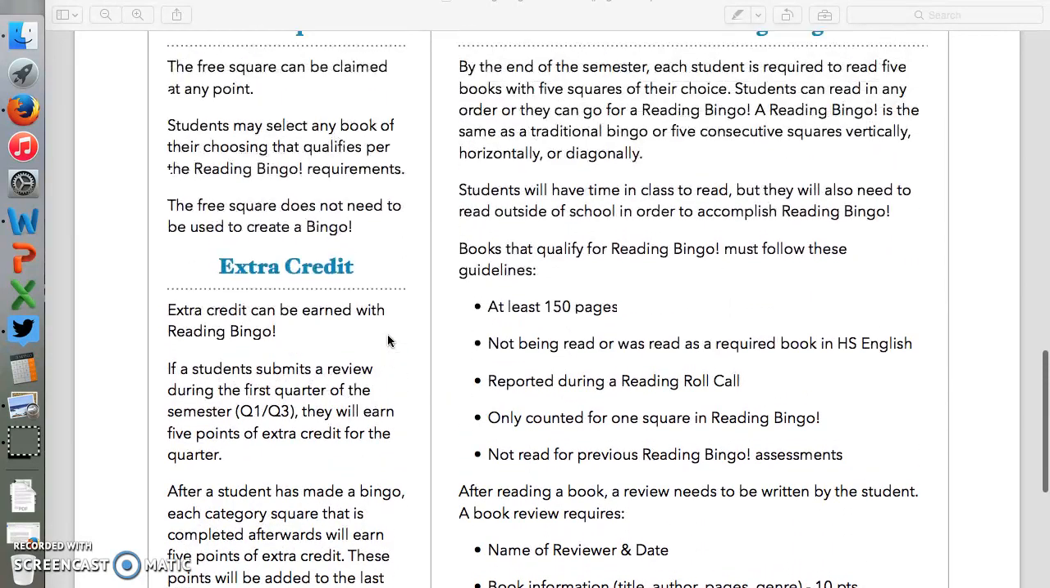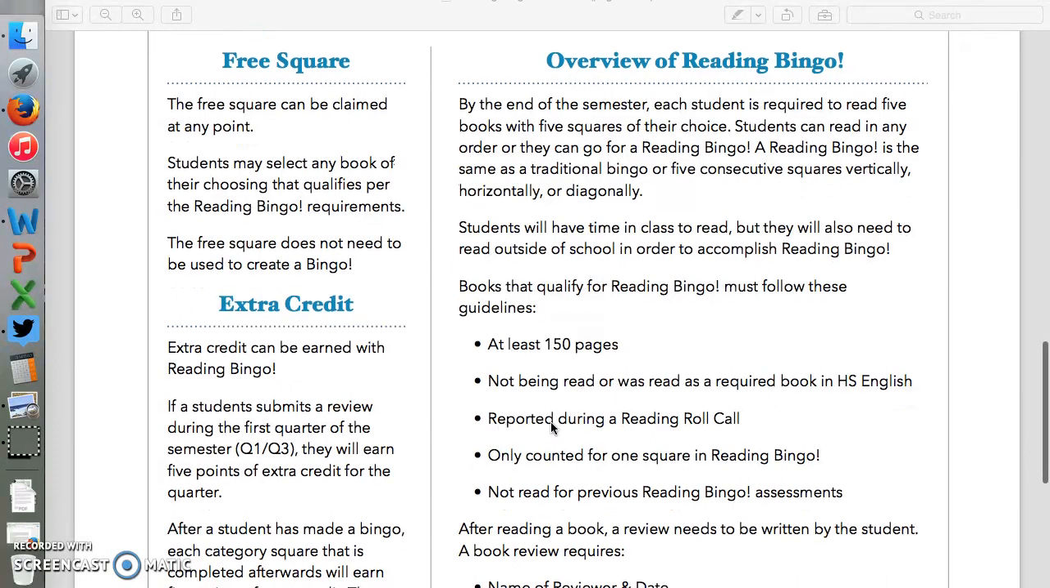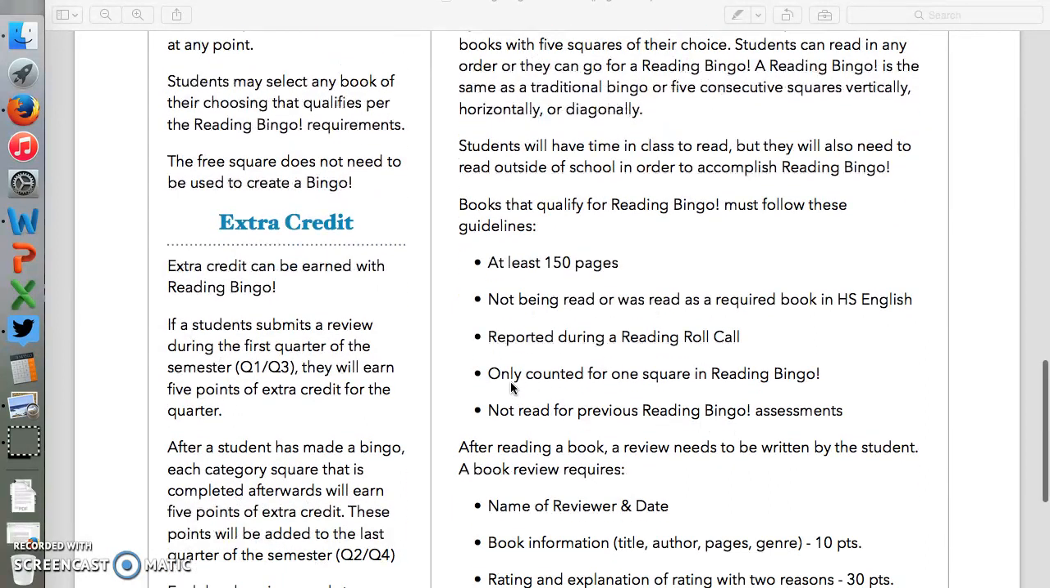So the guidelines for Reading Bingo as far as the books, each book has to be at least 150 pages. The book cannot be read or was read as a required book in their high school English classes. So if we're reading Lord of the Flies, they can't say, oh, I'm reading Lord of the Flies this week and I'm doing a Reading Bingo review on it. Doesn't count. It's already being read and unpacked in their high school English class. Students have to report their books during reading roll call, so I'll go over that in 1 second about what that activity entails.